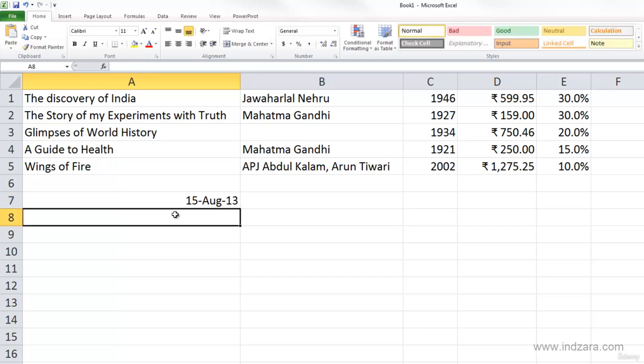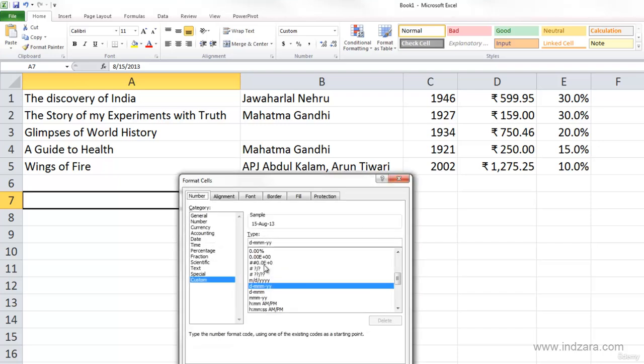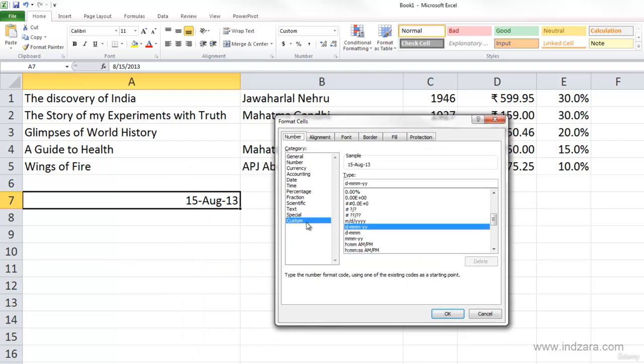15/August/2013. So this is a valid date format. And let's understand a little bit more about the date number formats. When I type this information, Excel automatically puts this in a custom number format. So let's see what that is about. Control 1, which would open the Format Cells dialog box. And you can see that in this cell, Excel automatically applied the custom number format.